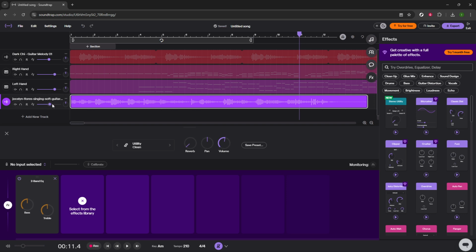Keep an eye on the level meter for the vocal track as you adjust. If it starts hitting the very top or showing red, that's a sign you're pushing it too hard. Pull the volume back slightly until the peaks stay clear and the vocal remains crisp.